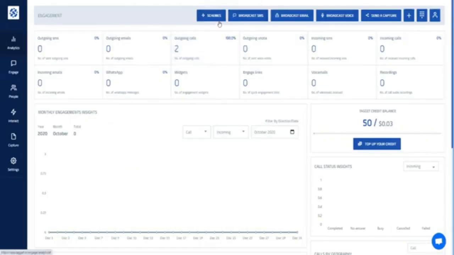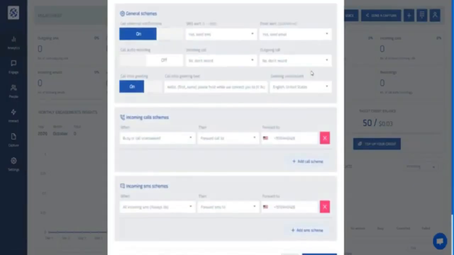Once you create your number, you want to go to schemes and see how your number is going to work. So the basic general schemes are, you get your voicemail notifications. You can turn it on or off. You can tell them to send you an SMS, which is a text. You can send emails from it, and it'll tell you the cost over here, obviously. And then you can get incoming calls, outgoing calls, if you want them to be recorded. If you want to have a call intro greeting, so when someone calls, what's the intro going to say?